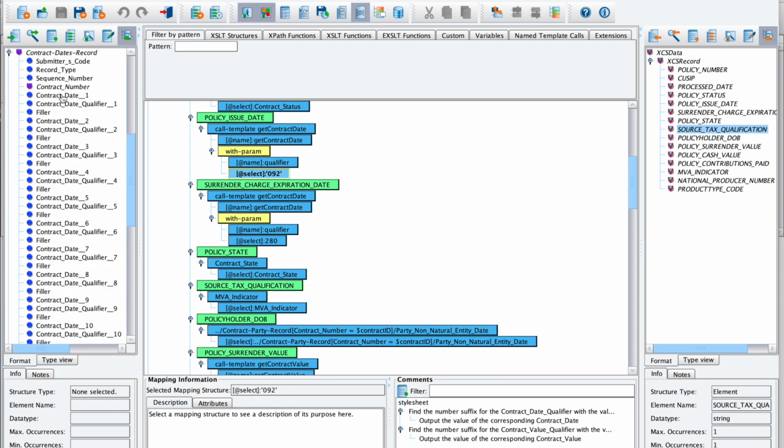We'll see that when we process a contract's dates record, there are a whole bunch of different date elements, each one of which has its own corresponding qualifier. If I look underneath the mapping on the left-hand side here, I can understand what each one of these fields means by clicking on the DTCC tab and reading the description. And in the case of an enumerated field, I can even take a look at the codes. So here, how did I find out that 092 was the appropriate qualifier for a policy issue date? I simply clicked on the codes field and then scrolled down until I found the issued effective date.